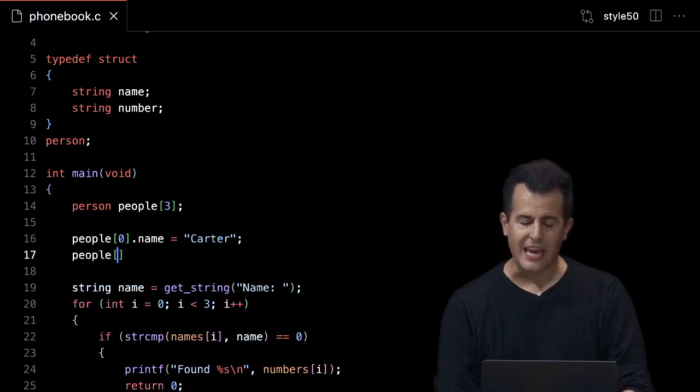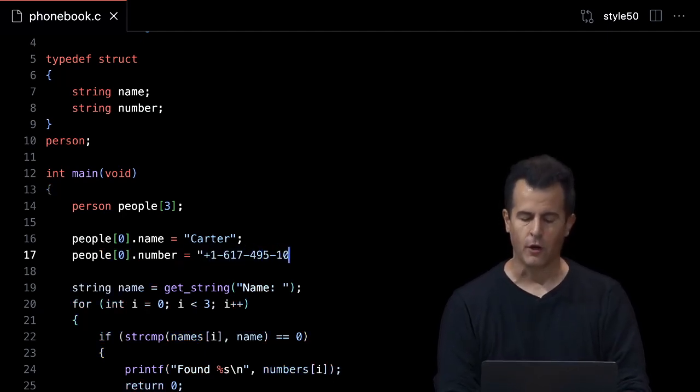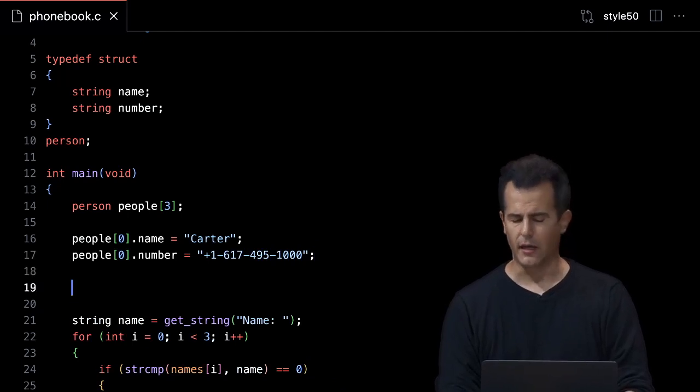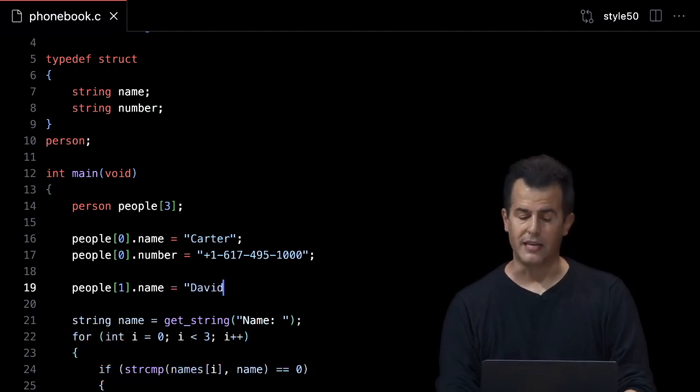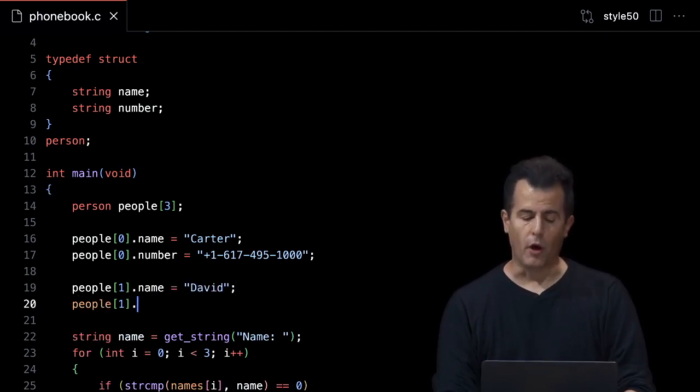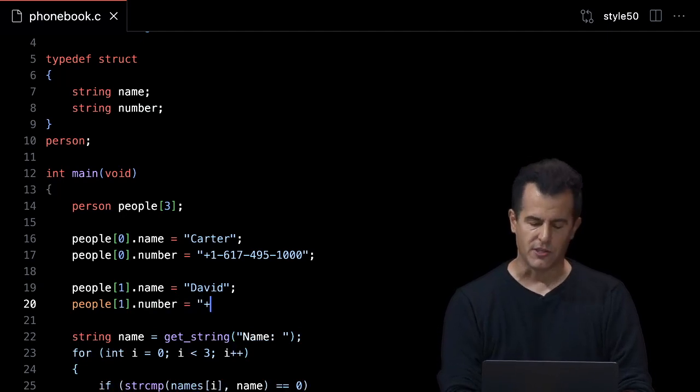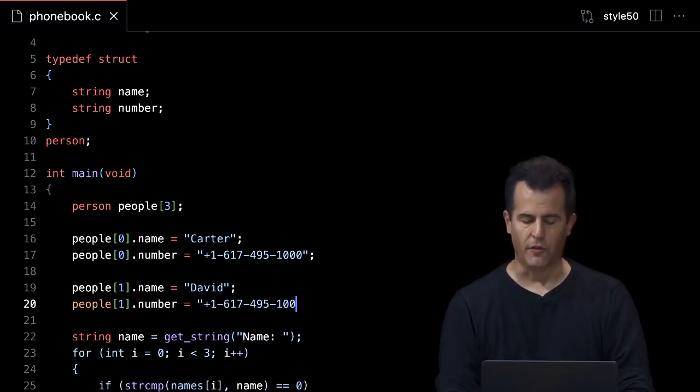Then go into that same person, but go into their number field and set that equal to +1, 617, 495, 1000. Then, and I'll just separate it with white space for readability, go into people bracket 1, set their name to mine, David. Let's go into people bracket 1 number, set that equal to the same since we're both available through the directory. So 617, 495, 1000.